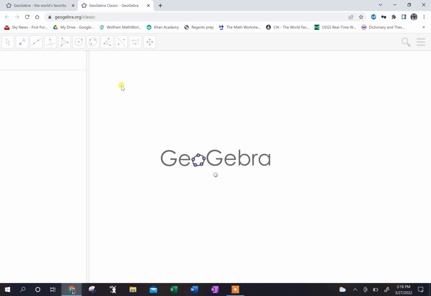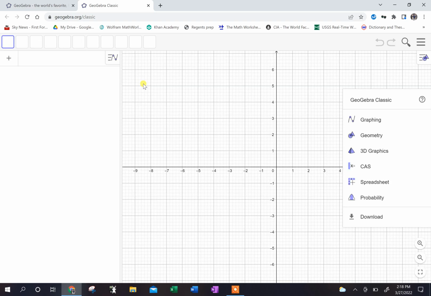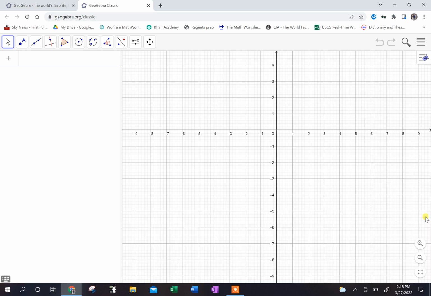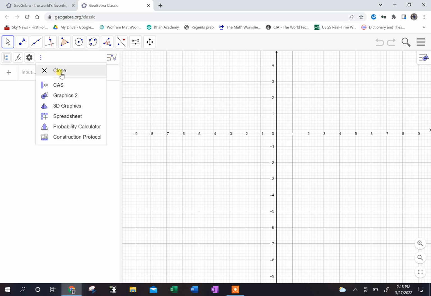and before I even continue, GeoGebra is a little bit tricky to use if you don't have a mouse. So I would strongly advise you use a mouse. I'm going to close this down here by pressing this X. And then over here, I'm going to click on this, and then I'm going to click on these three dots. I'm going to press close over here.